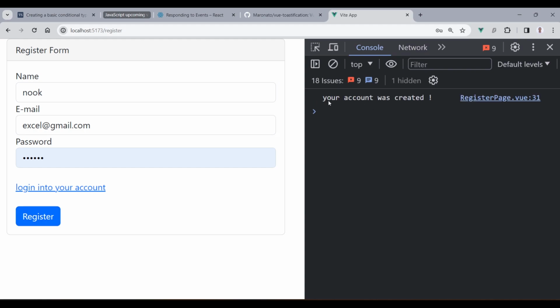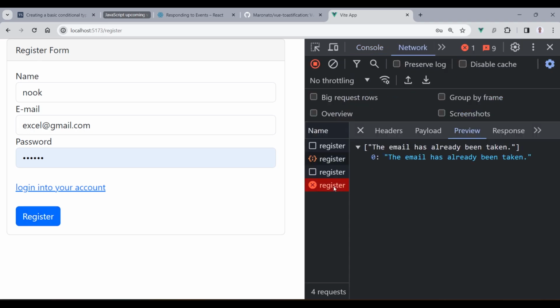You can see here we got a message, your account was created. And if we try to send this email again, you can see the error, unexpected error. You can see here our server returned an error: the email has already been taken.